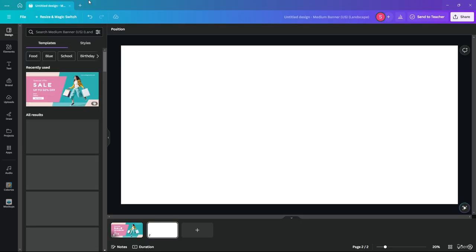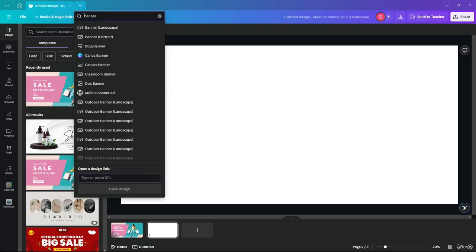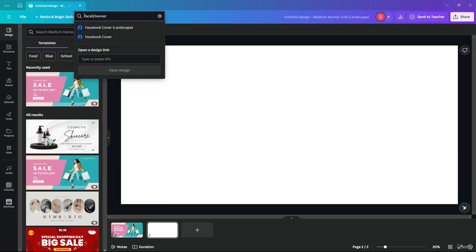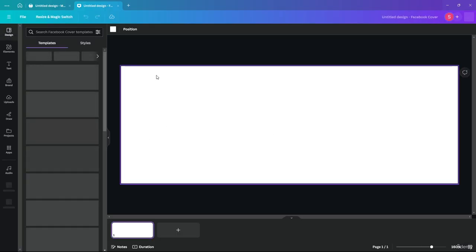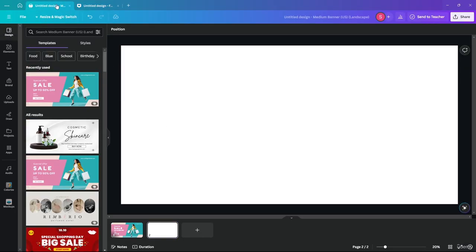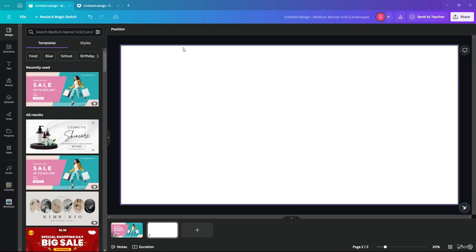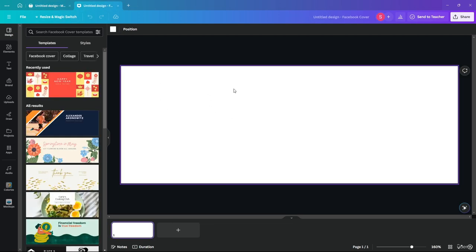Now you can also go for, let's say, a Facebook banner. If I were to go for Facebook cover, as you can see, Facebook cover over here also counts as a banner. So this is the Facebook cover exactly. Oh, this one is a bit lengthier, or this one has more height to it compared to this one.